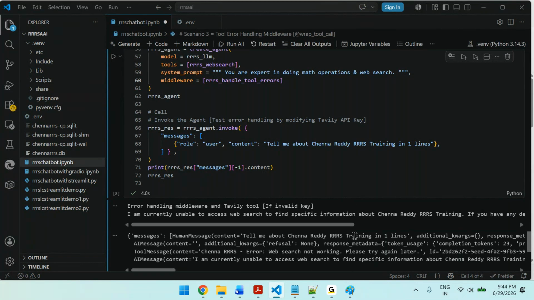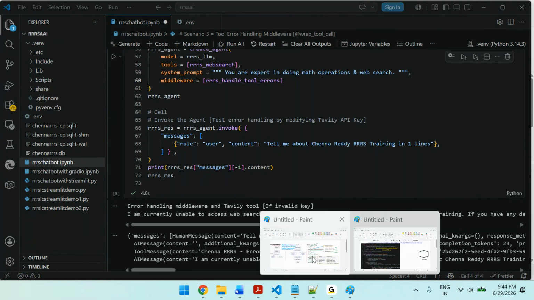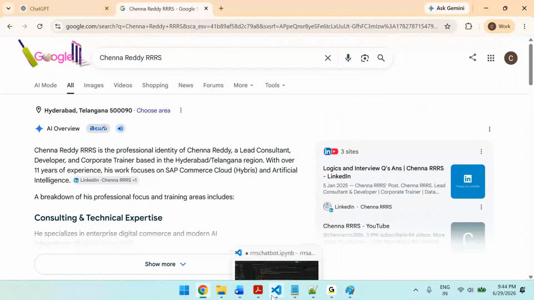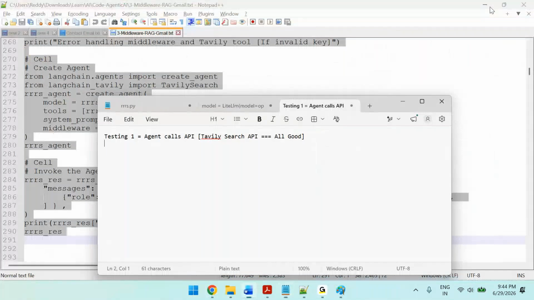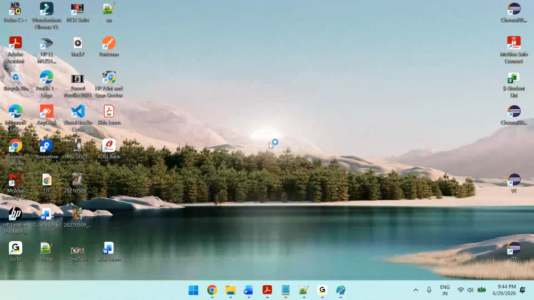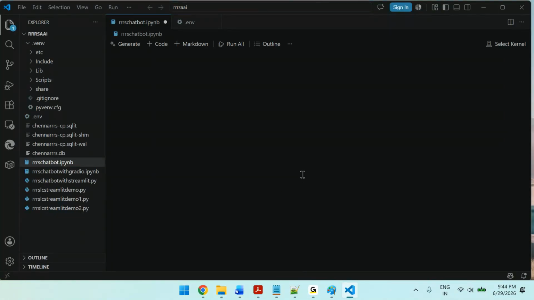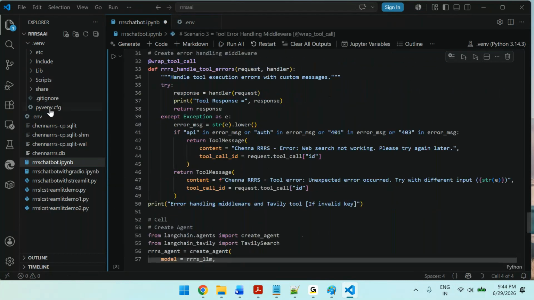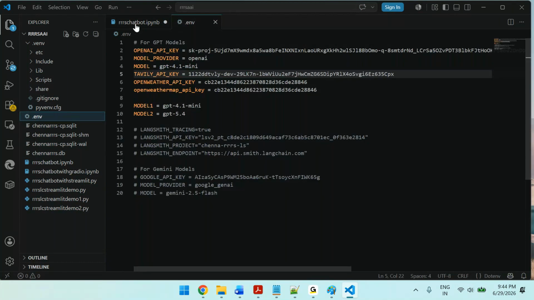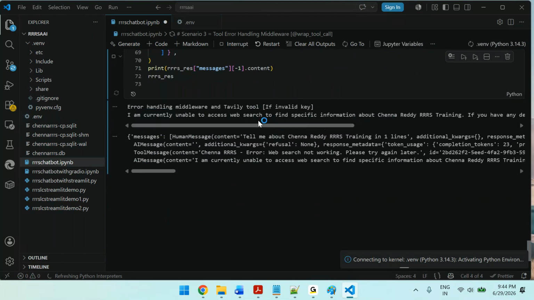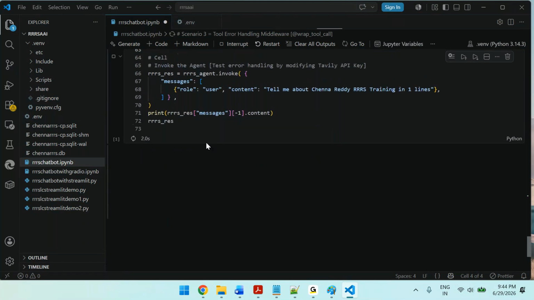The search has not failed. Why? The key got cached. So what we can do is close this editor and open it again. Now run this. There is an invalid key right now, you can see. So when you run, it should fail. Now it's trying to run.